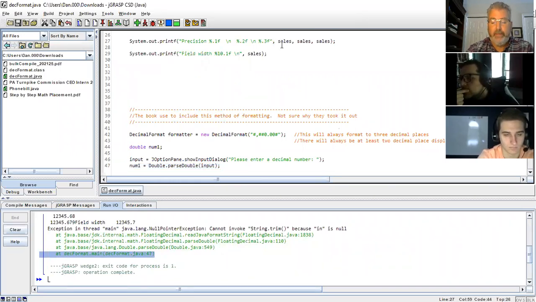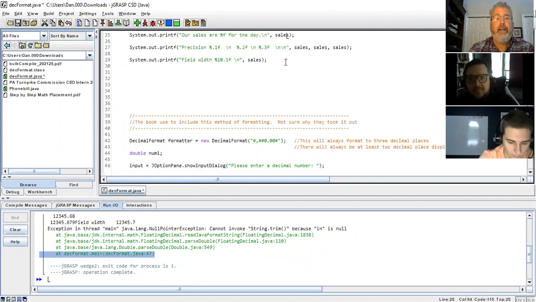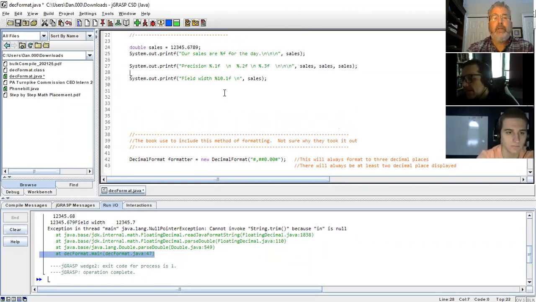I'm going to come back up here and edit this and put in a \n\n. I'm going to take advantage of \n's to make this a little more readable. So the first one, our sales are %f, just says print out that double.